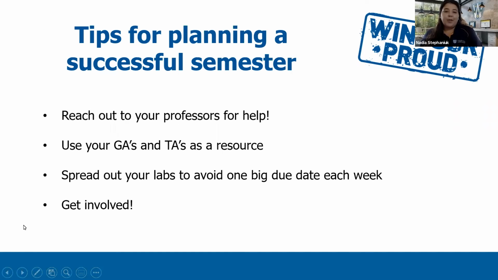I encourage you to reach out to your professors and academic advisors for any question, big or small. They are all so approachable and here to help you and want to see you succeed, and I highly recommend that you use them as a resource whenever you need any help. That also goes for your GAs and TAs, or graduate assistants and teaching assistants.